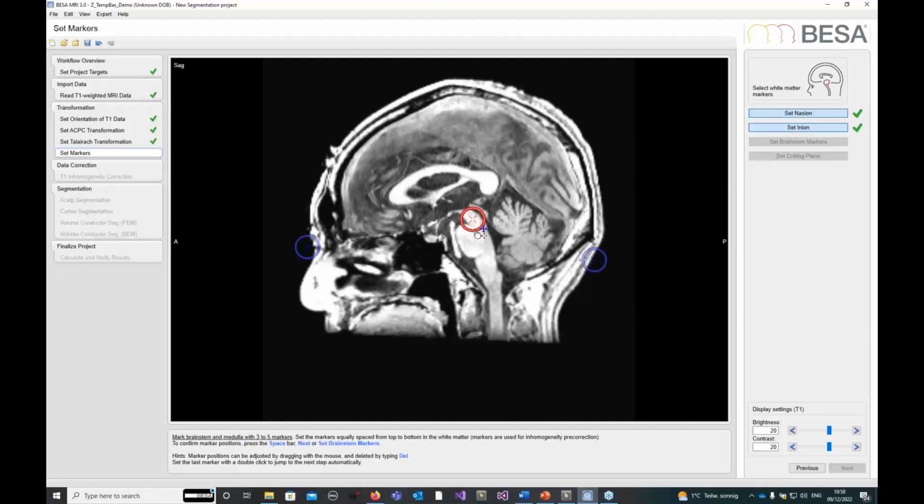And then my brainstem markers are just some calibration markers for the segmentation algorithm. So I need 3 to 5 points in here, which I've just set. Press the space key again. And finally, I need to tell the program where to cut off the 3D reconstruction of the skin that we'll later use for the co-registration of the electrodes. It is important that we have it not in the black area, but in an area where we have MRI signal. And then we can also move this up and down if we want to.